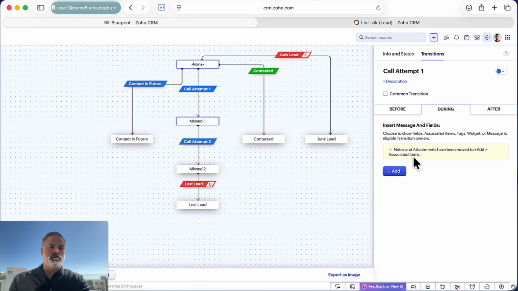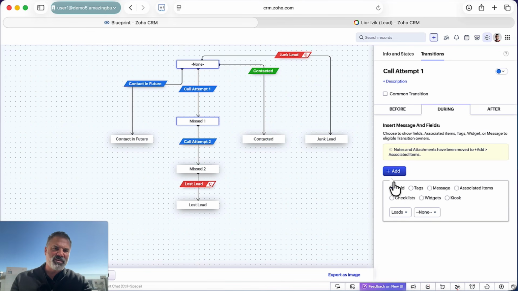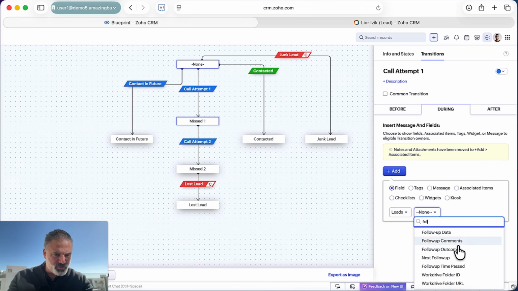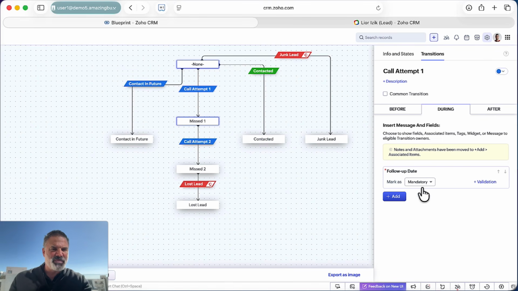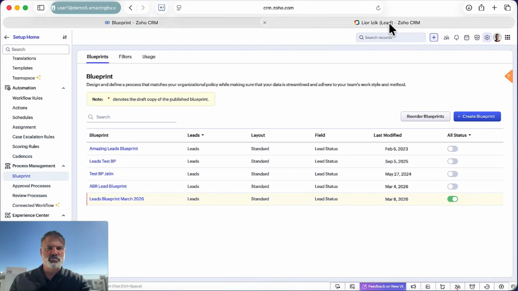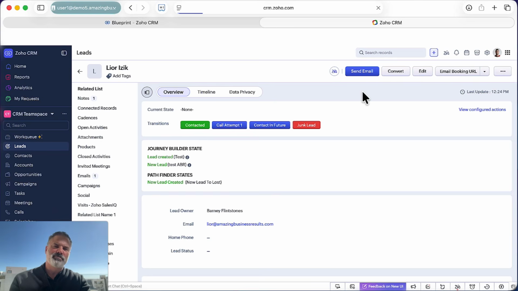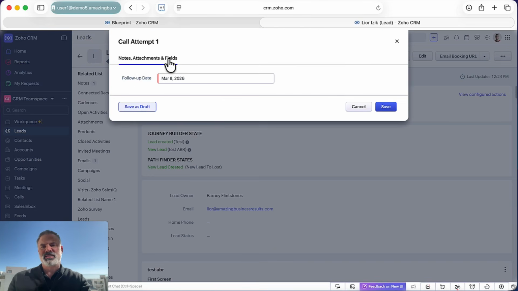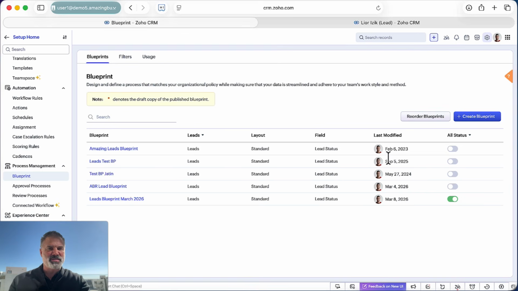As for during, it will show you everything that you can do once the button is clicked, which means if I have in call attempt, I will add a field. For example, let's say, I don't know if I have a follow-up, I do. If I have a follow-up date as an example, and I click on republish, if I click on call attempt 1, the system will ask when is the next follow-up. So this is how fields are being presented.